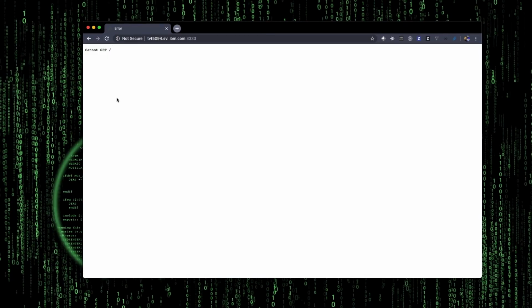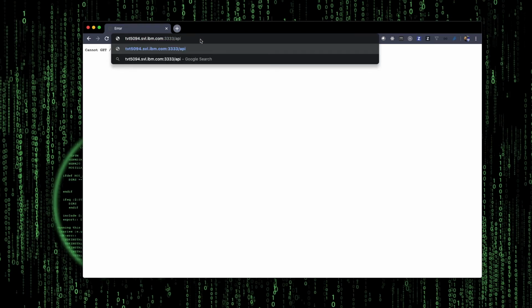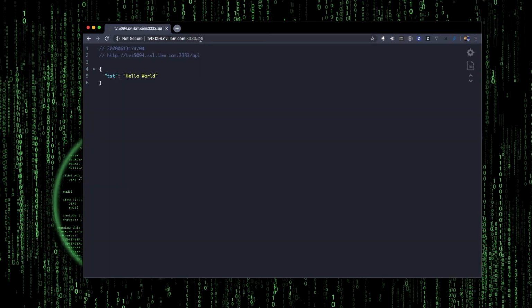If we refresh, yeah, we get cannot GET slash because we are not listening on the slash, on the root. So let's update here our route with the /api, and there we go. Our hello world is done.